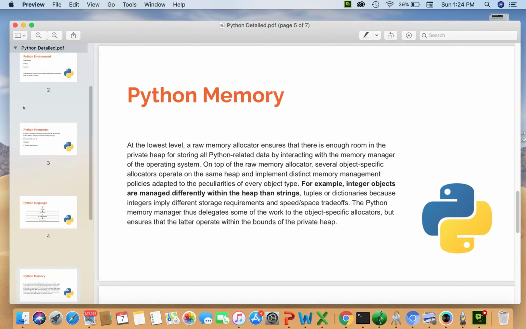Again, Python memory, as I told you, is C based, so all of the Python dynamic memory management will be dealing with the heap. Python is an interpreted language, so it goes line by line, and there is no object code created, but all the variables we are using will take some memory in the RAM.